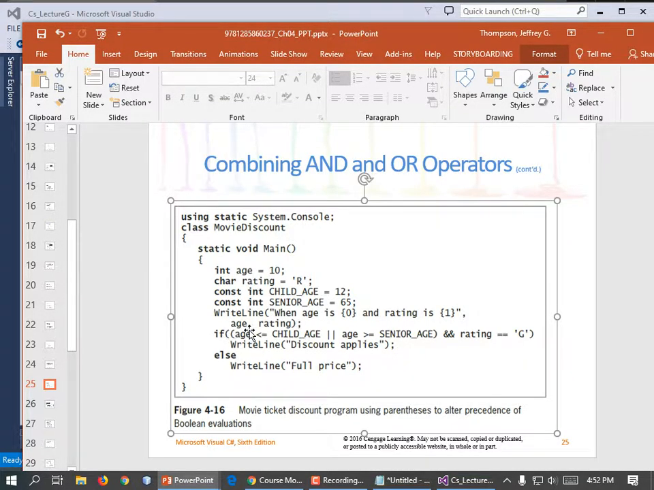Why did we have to use parentheses around that part? Because AND has higher precedence than OR. So it would have done this part first. It would have done age greater than senior age and rating equals G. That would have been the very first part that it figured out. Just like if you have 1 plus 2 times 3, the 2 times 3 gets done before the 1.